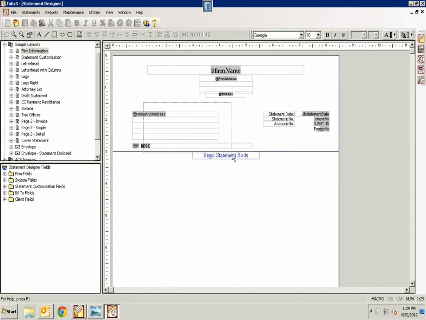You know, I can lasso fields. I can move them up or down, delete them, change my properties, change my fonts very easily. So that's, in a nutshell, some of our Statement Designer. As you can see, it can get quite involved, but it is easy to use, and it's a lot of fun. It makes your statements look very nice, and it gives you a lot of flexibility.